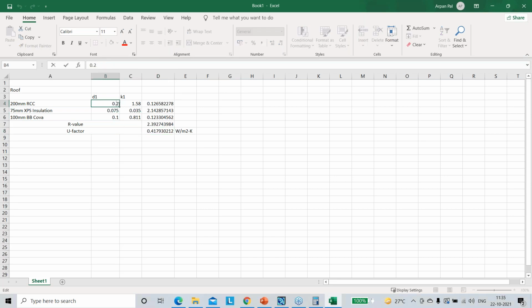So I need to check, if I increase RCC, say to 3 [inches]. I'm seeing that just by increasing 100 mm of RCC, it is not impacting my U value that much. But if I increase my insulation from 75 mm to 100 mm, then see my U factor drops down tremendously.